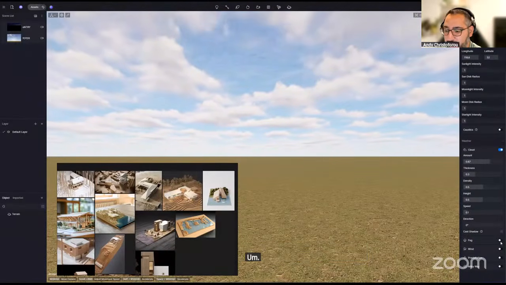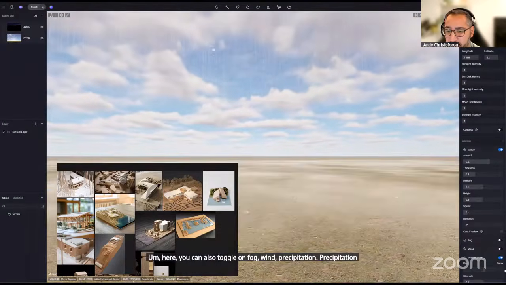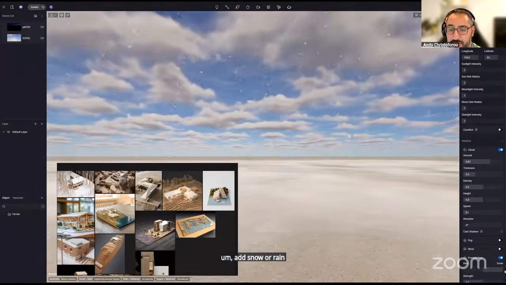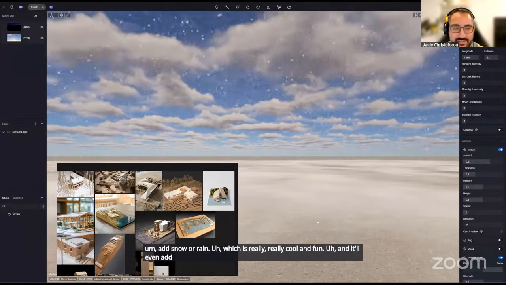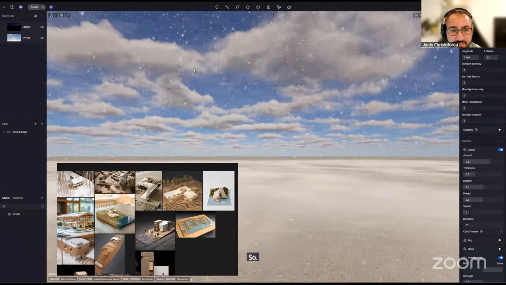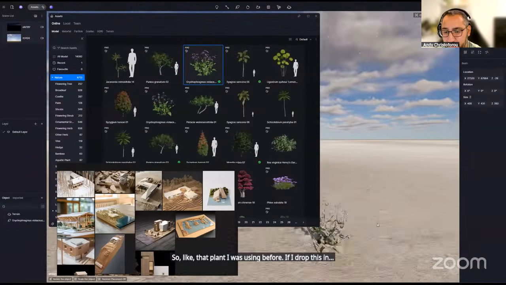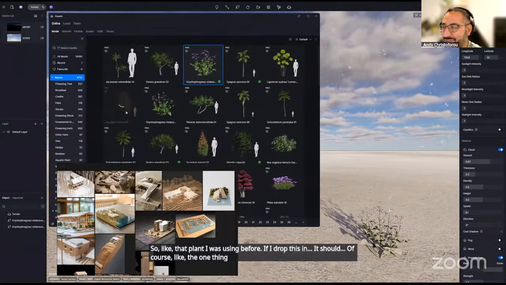Here, you can also toggle on fog, wind, precipitation. Precipitation is a lot of fun. You can dynamically add snow or rain, which is really, really cool and fun. And it'll even add it on top of the assets. So like that plant I was using before, if I drop this in, it should, of course, like the one thing I pick. Let me grab a tree.